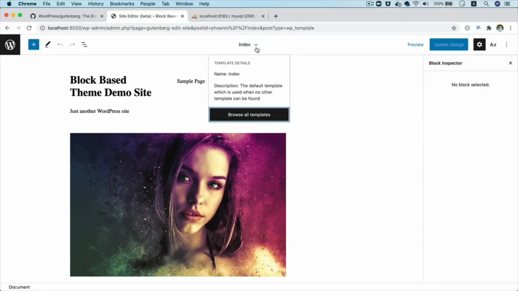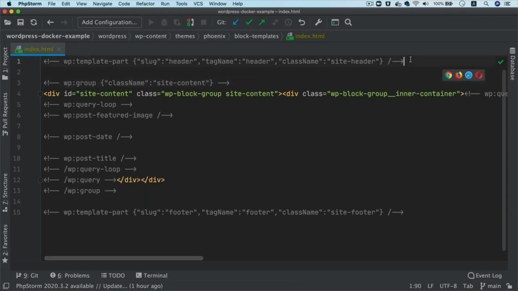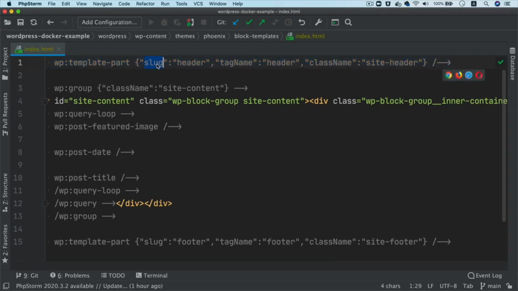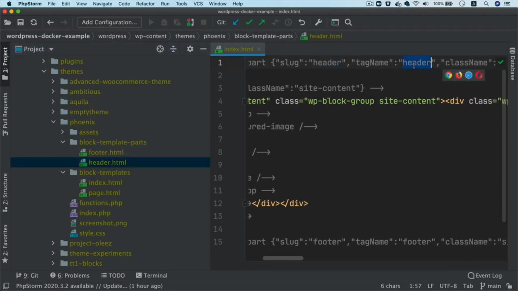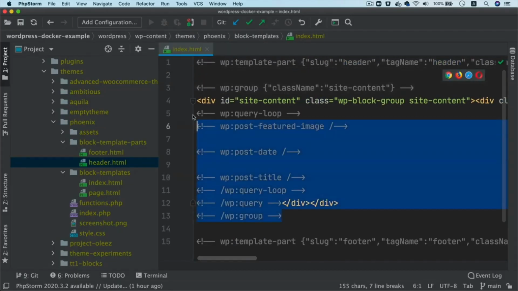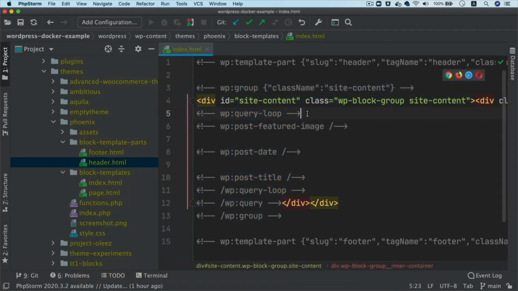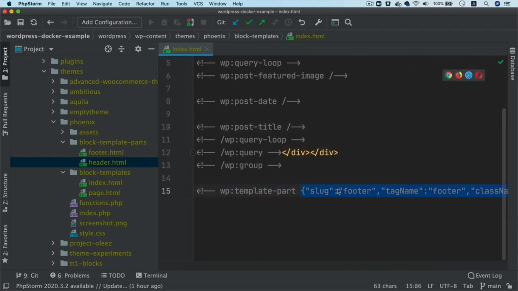So this is your index page template, and if you take a look at the block templates inside of index.html, you've got the block grammar over here: the comment delimiter and some data in JSON format. You've got the slug, which is header. Then you have the tag name header, and the class name; remember we had set the class name as site-header. Then you've got the group block, and remember we set the class name as site-content. So this is all your content, all your posts. We have the query block that's rendering the featured image, post date, post title, etc. And then you have the footer, and the slug is footer, so this is the footer.